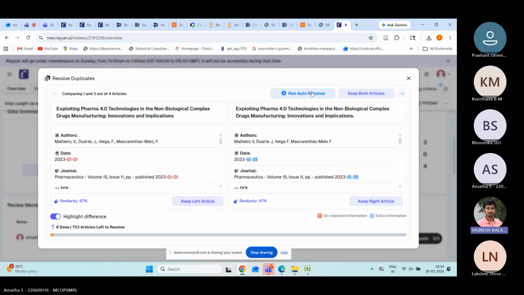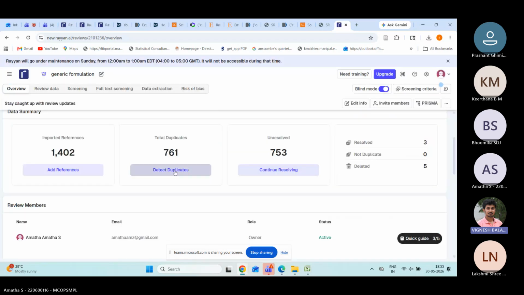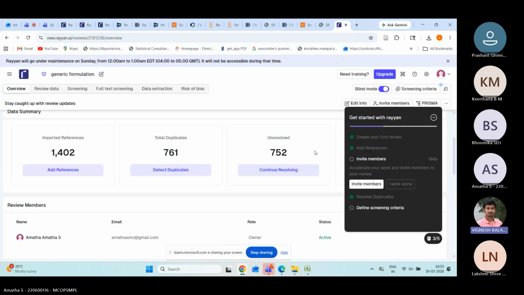But if the auto resolver is used, it will take 5 minutes, but not entirely. Only those above 97% they will delete. But 50% will get removed. So I hope you understand how to detect duplicates and resolve them.